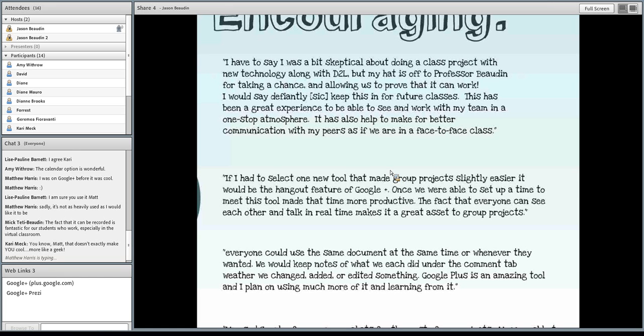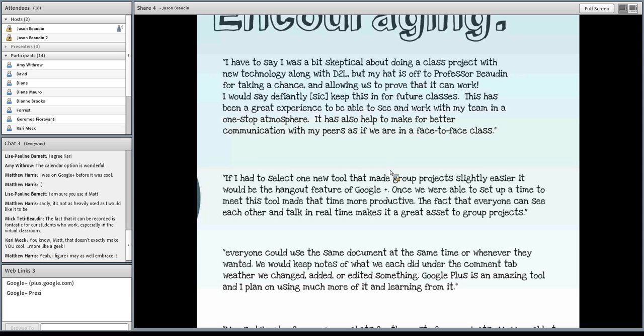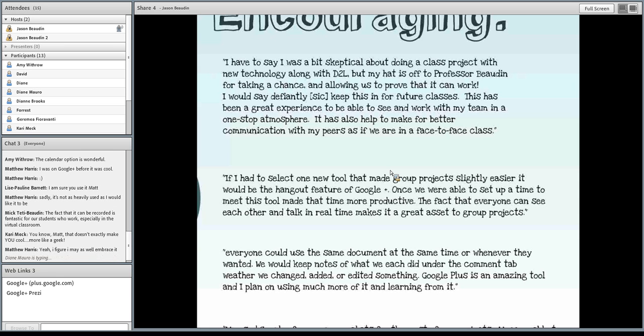Once they set up a time, by the way, this happened before the calendar feature. So scheduling was actually a lot more difficult when this was instituted. Once they were able to set up a time, that time was more productive because of Google+. The fact that everyone can see each other and talk in real time makes it a great asset to group projects. The next one speaks to Google Docs editing.